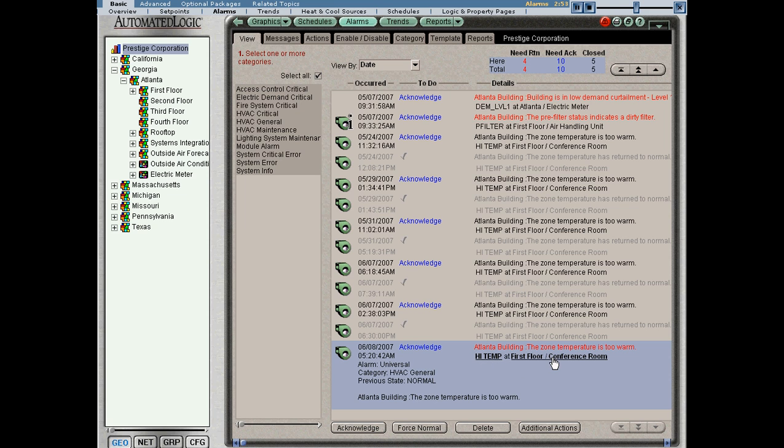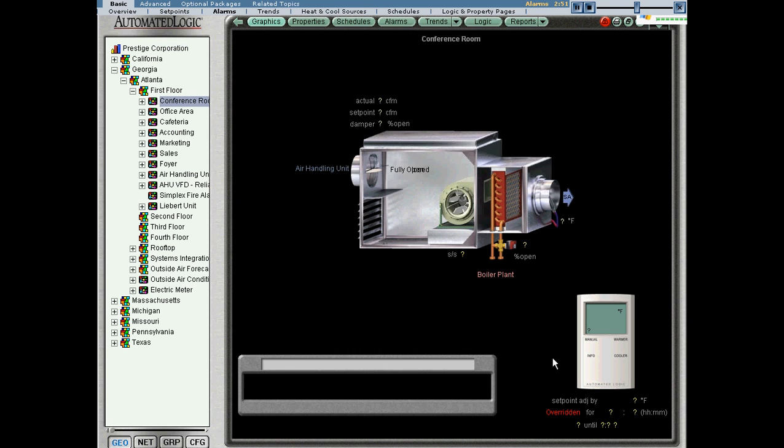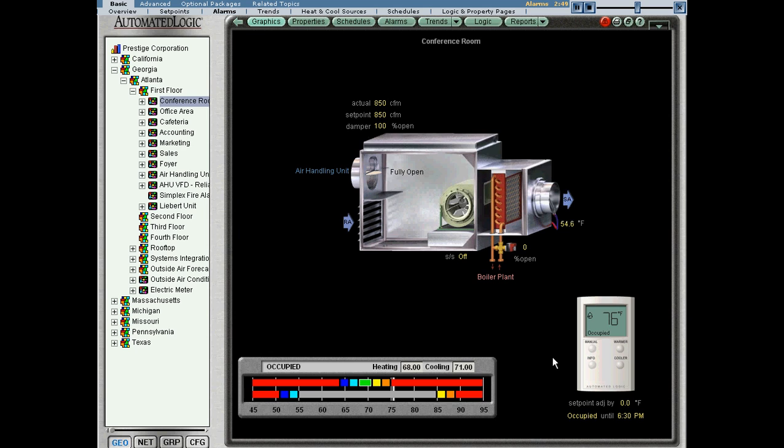If I'd like, I can go ahead and click on that link, and it will take me to the area where the alarm is coming in from. And right away, I can see, in fact, I am in alarm. The reason for that is the temperature is 76 degrees, and my temperature set point is 73 to 75 for the orange band. In other words, this is sending an alarm saying it's way too hot in the system.